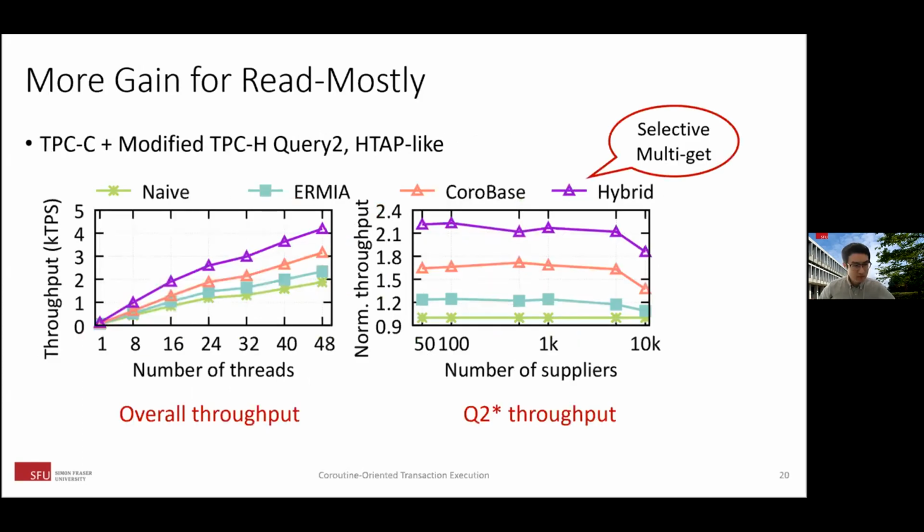Now, we tested with a variant of TPCC as well. This one is a HTAP-like workload where we have a modified version of the Q2 transaction from TPCH. So as you can see here, obviously we have more benefits for read mostly workloads. For update workloads, it's kind of mixed results, which I'm happy to talk about later. But here, this purple line shows not only CoroBase, but also selectively adding the multi-key interfaces when it's appropriate. Then we can further get more performance for especially this Q2 query, which is read mostly.